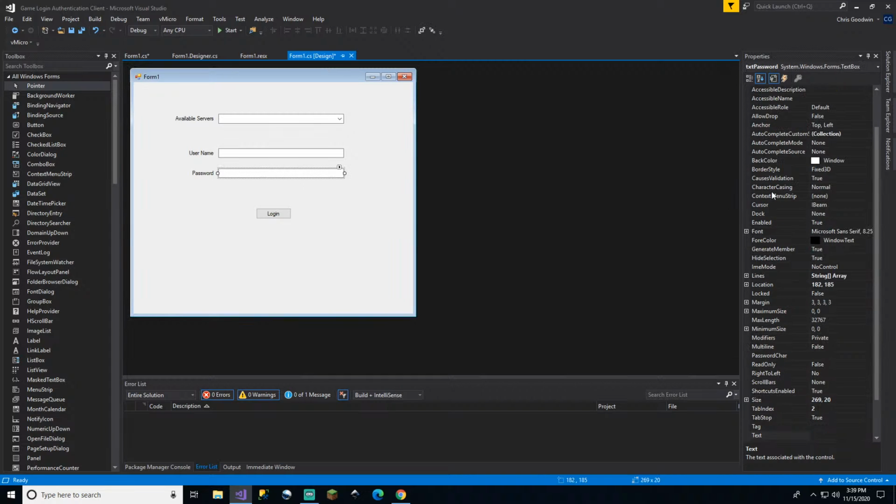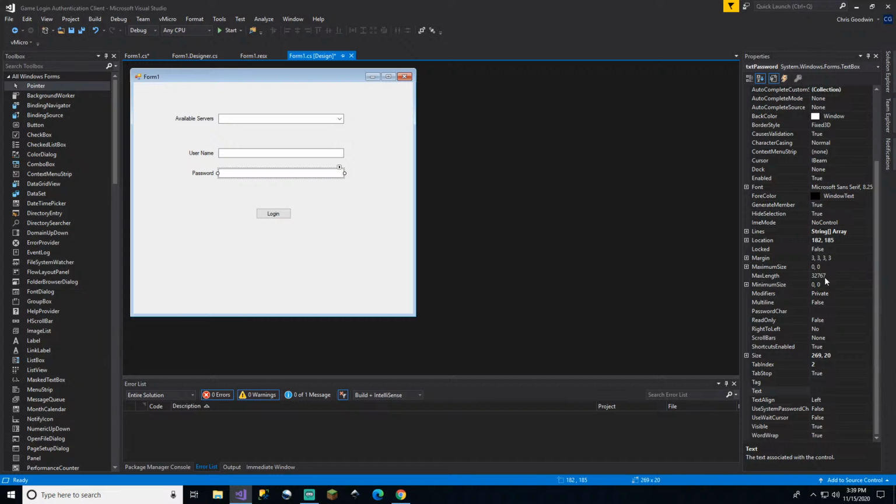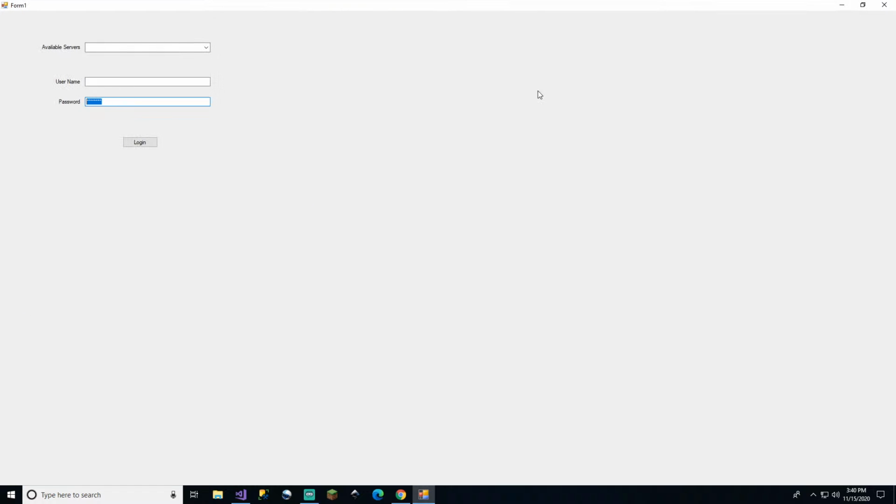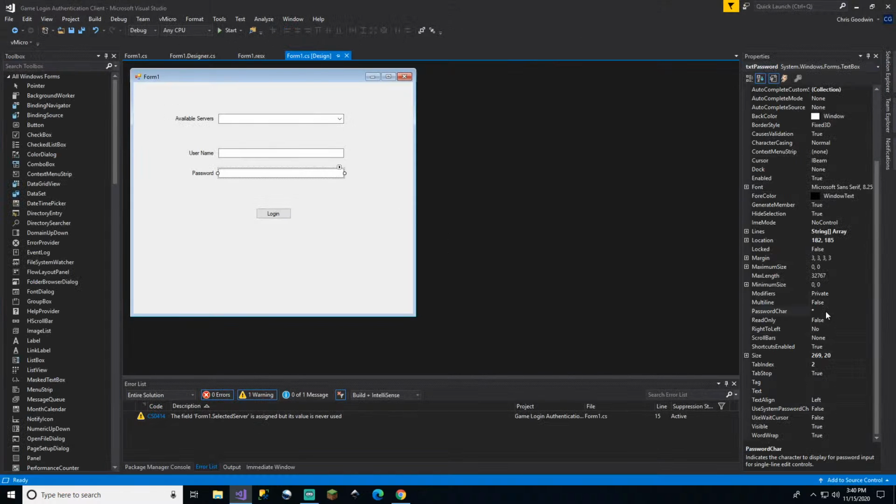Alright, password. It always shows a password as dots, it doesn't show what you're typing. So what we want to do is maintain the same thing. For the password char, we're going to put the asterisk. So now when we come in here and we type a password, it shows up as whatever character we just put right here.